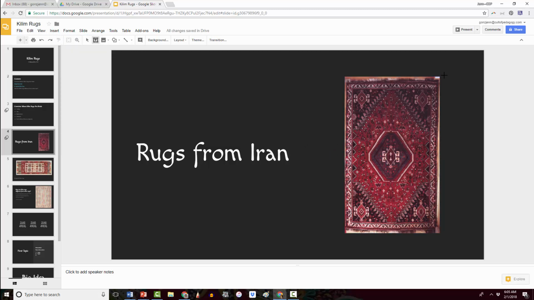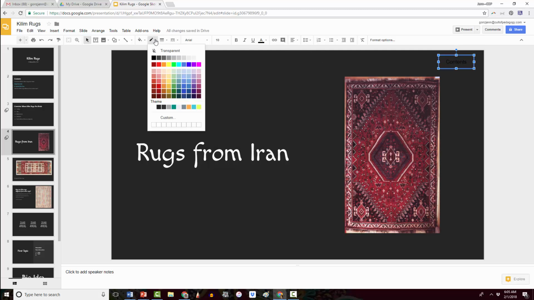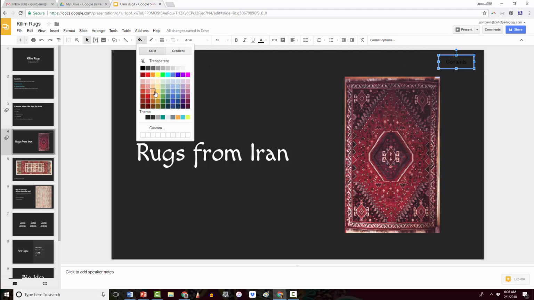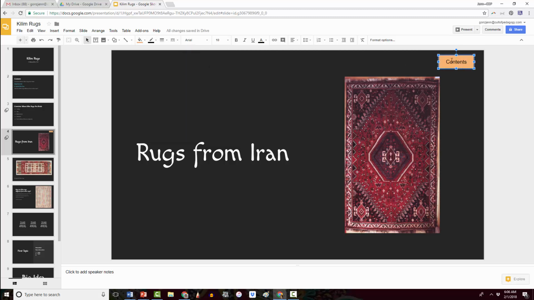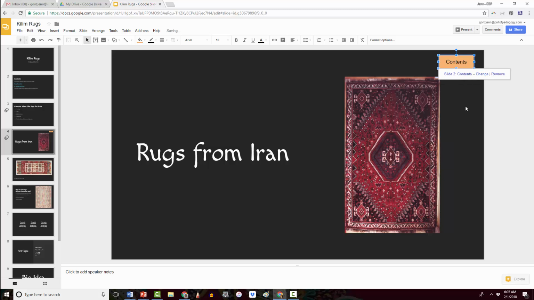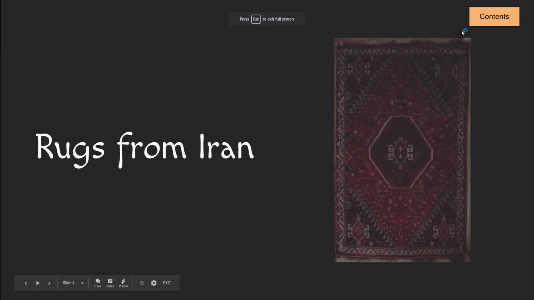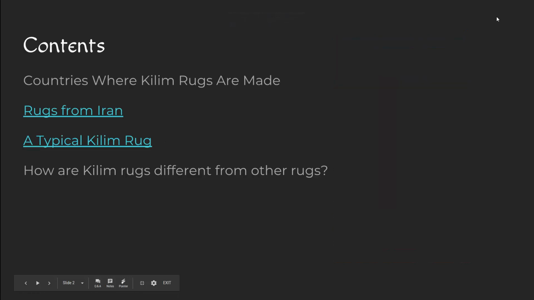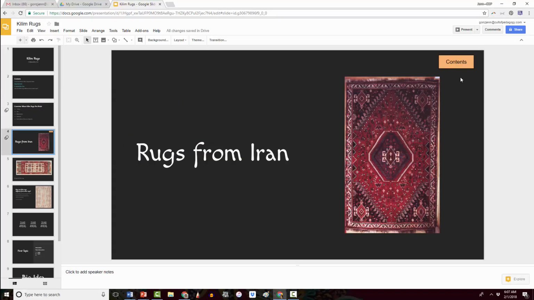This time I'm going to insert a text box, but I'm going to actually let the outline of it show. So I'll put contents again. But this time I'm going to put a border around this box, and I'm going to fill it. So I'm going to click on the box. This time I'm not going to click on the text itself, although I could do that. I'll click on the box, click link to slides in this presentation, click on contents, and then click apply. Then when I go into present, I click on that, it's going to take me back to the contents. So those are all the different ways that you can insert hyperlinks into your Google Slides.